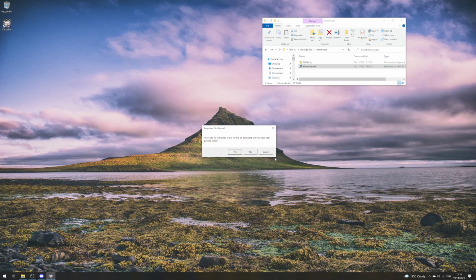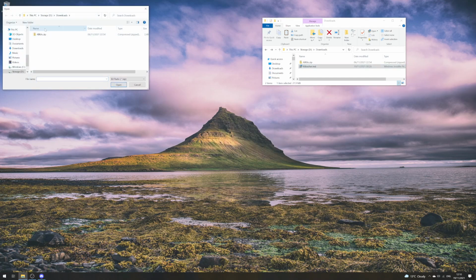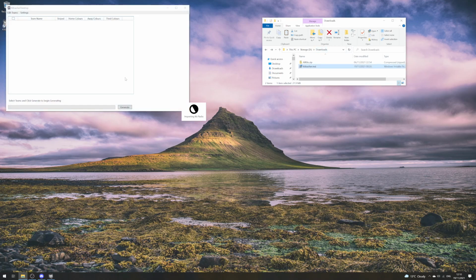Now when you first run it, you will actually get this little pop-up. It's very easy, just click yes. And then what we want to do is navigate to our downloads folder and find the allkits.zip. Just click open. No unzipping necessary yourself. It will do it all for you and put it in the correct locations for you. Now, while that's going on, you can leave that running in the background.